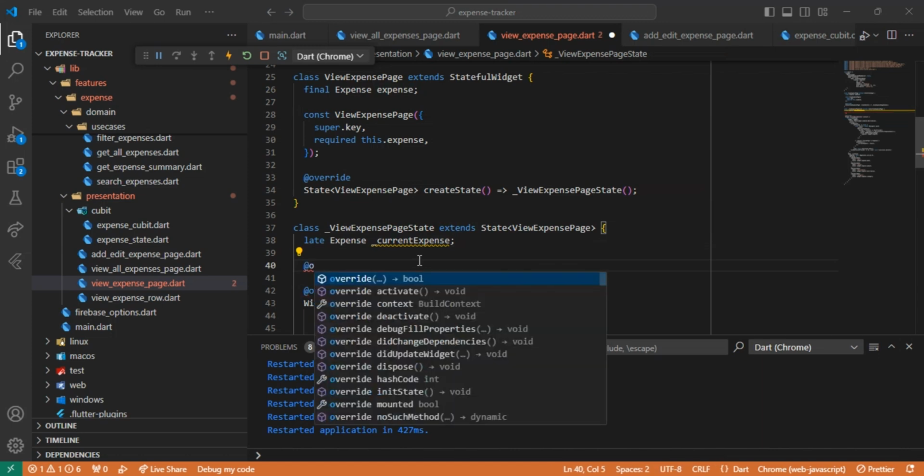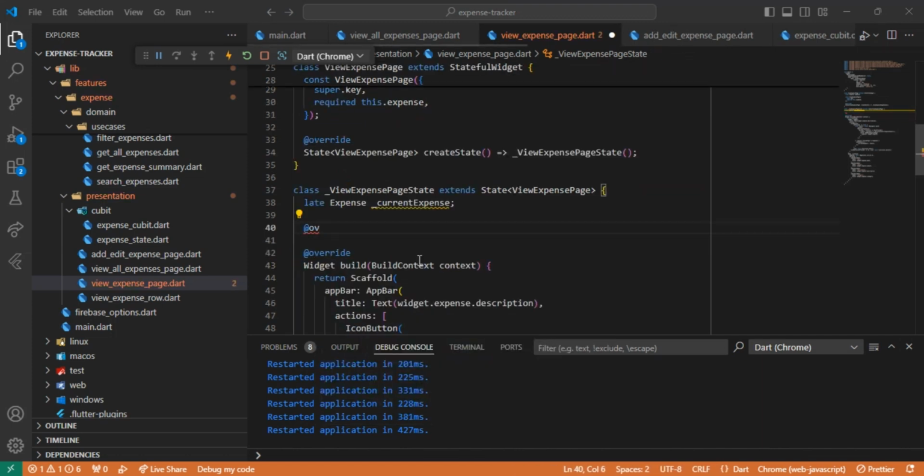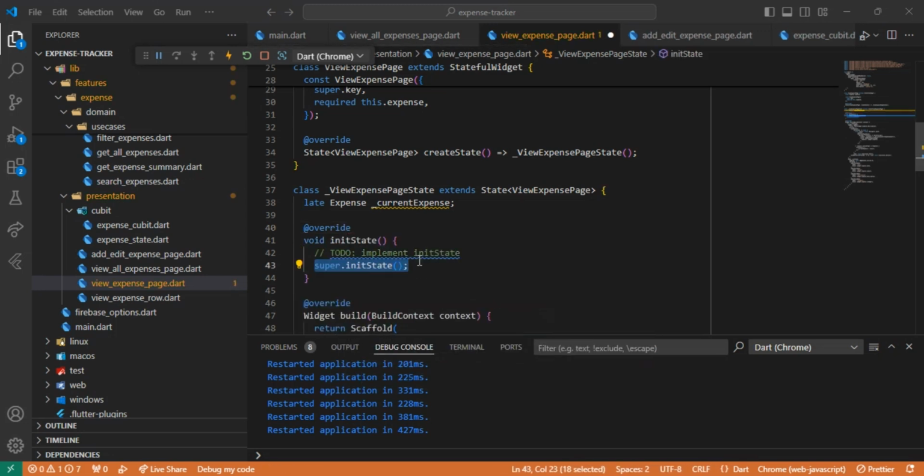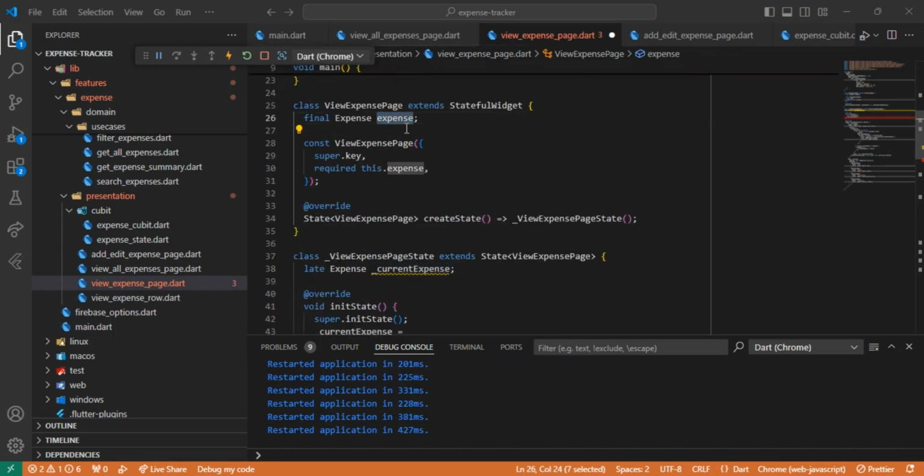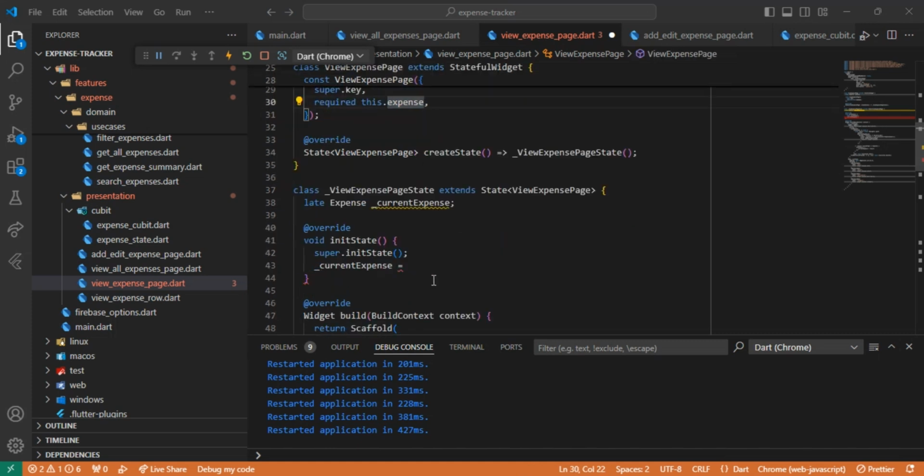So mag-override tayo, override init state, and then of course mandatory that we call this super init state before doing anything else. Then yun na yun, yung initial value ng current expense will be equal to the expense that was passed from the constructor. Oh, widget.expense pala. Yan, that solves our problem.